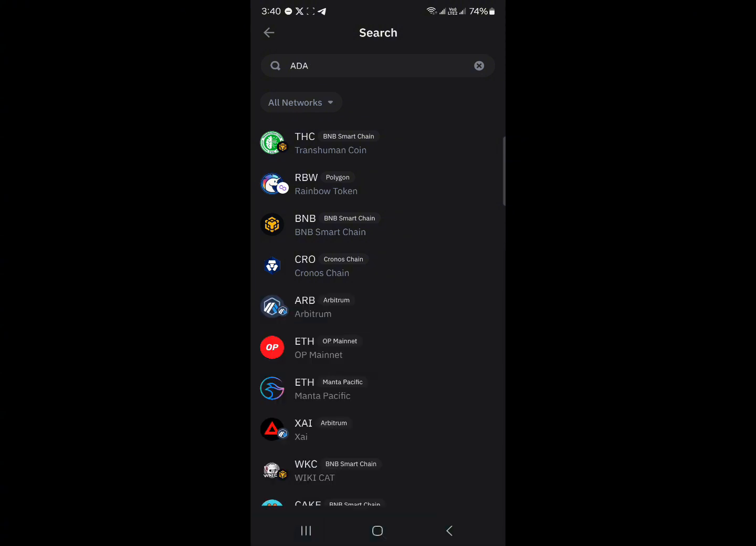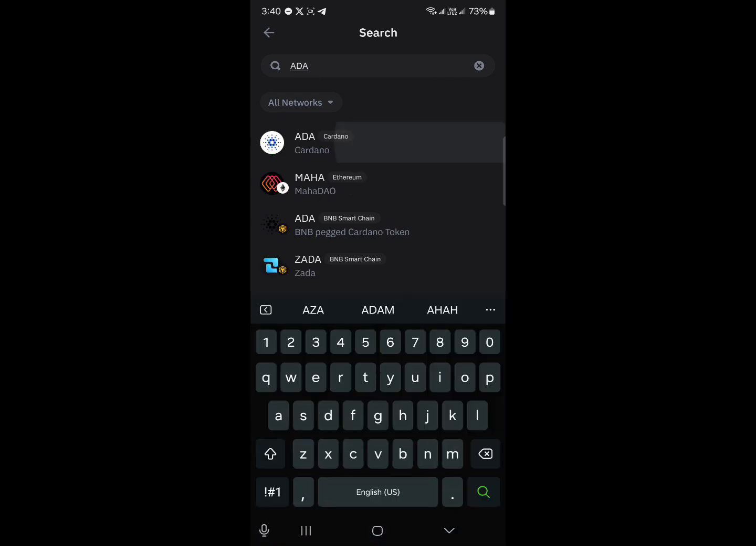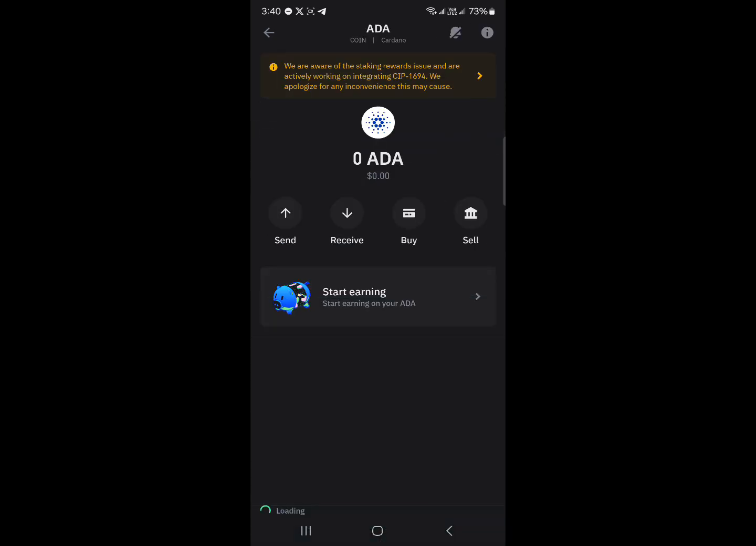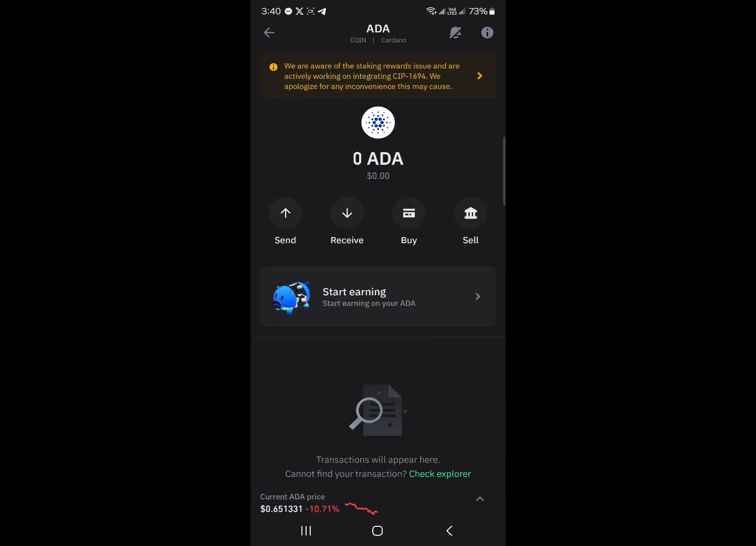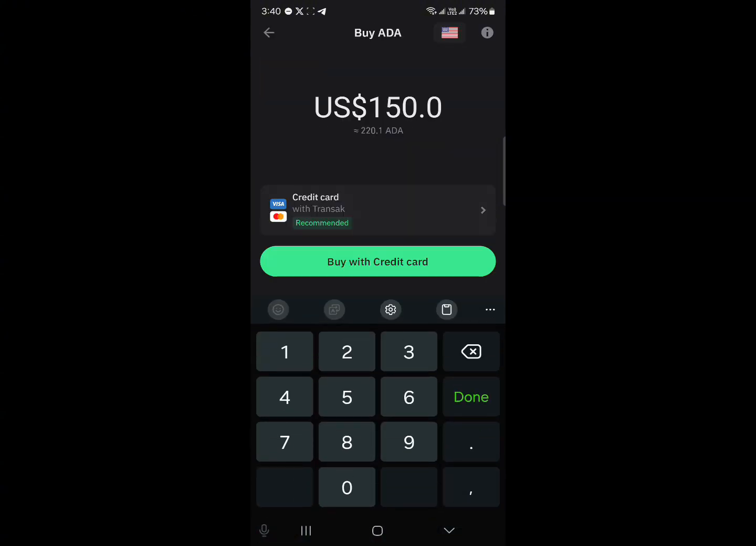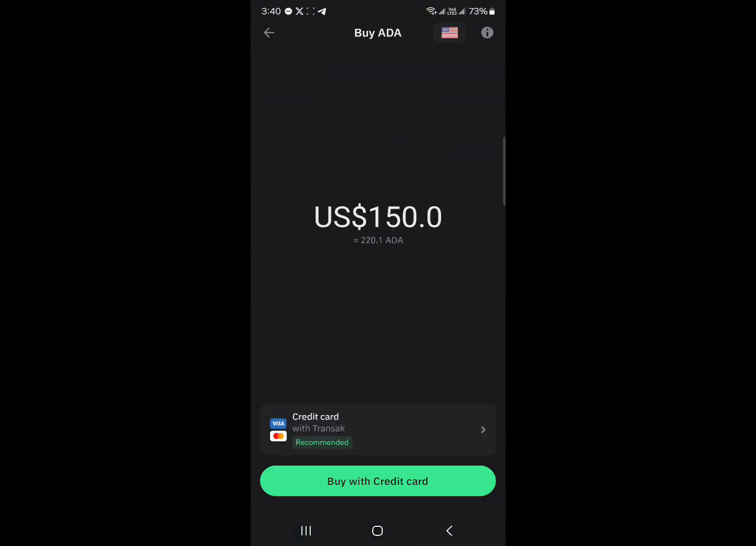So once you've searched for this token, all you need to do is simply click on ADA, select the Cardano token. Once you've selected this token, you could easily receive your token by copying your wallet address or scanning the QR code. And for this tutorial, we're going to be getting the Cardano by buying it using our credit card. So click on the buy option and you're shown the amount you can buy as well as the currency, which is at the top.